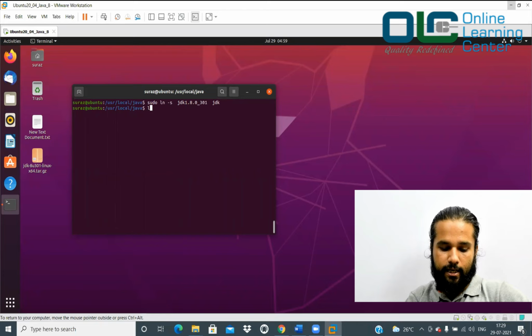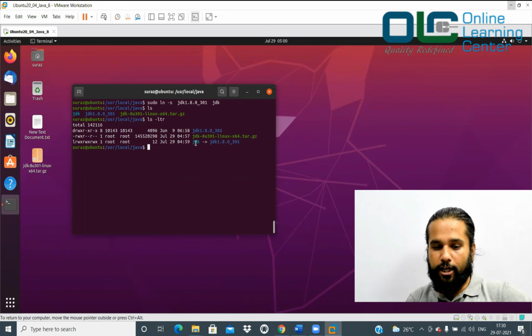Okay, so now let me say ls. If you see, I have got JDK, that is basically a symbolic link. You can say ls -ltr to know that JDK is nothing but a nickname which is internally pointing to JDK 1.8.0_301. If you want to get into this JDK 1.8, you can simply say cd JDK. You don't really have to use the whole long name, right? So that's what we have done.